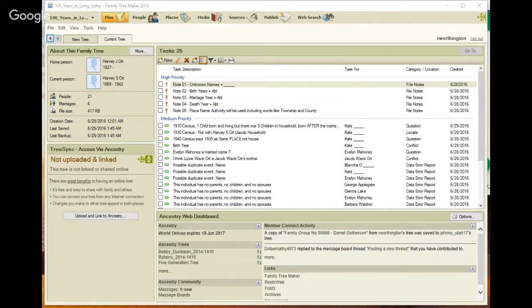I want to show you why I like to use the web merge feature in Family Tree Maker. And for this case, specifically the Ancestry.com hints for the Find a Grave index.